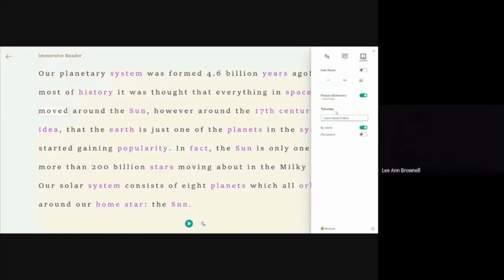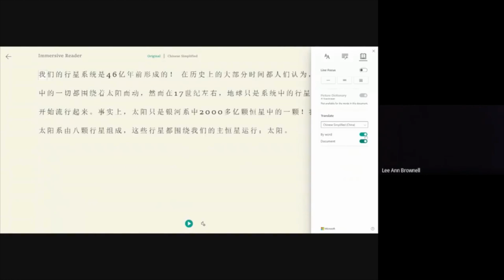And then, favorite part here is we can translate this document. So let's do simplified Chinese. So we can do it by word, or we could translate the whole document. And here it comes.